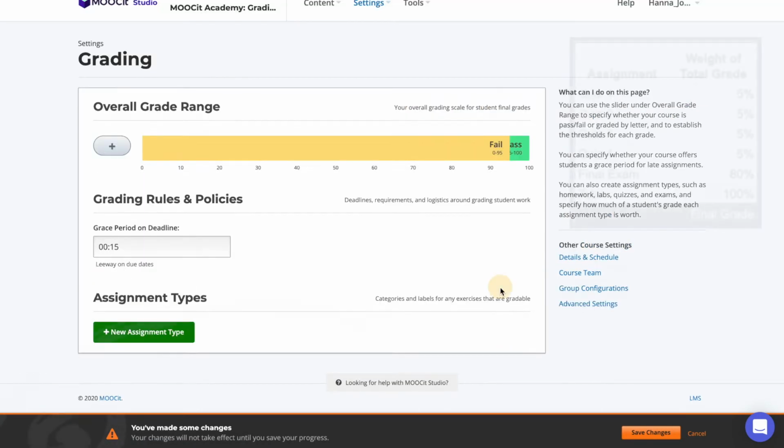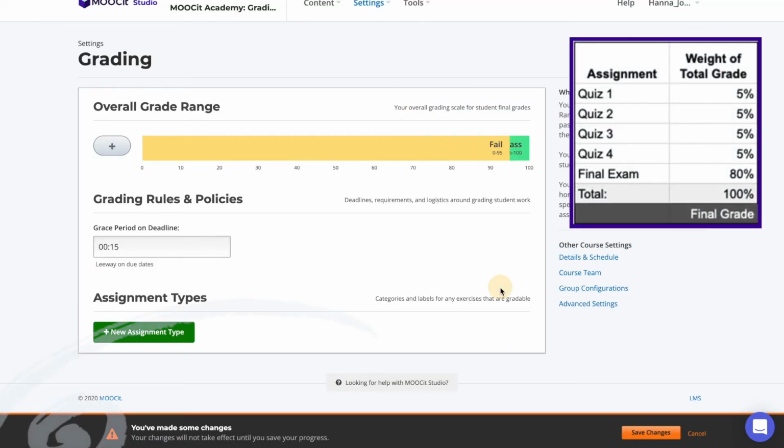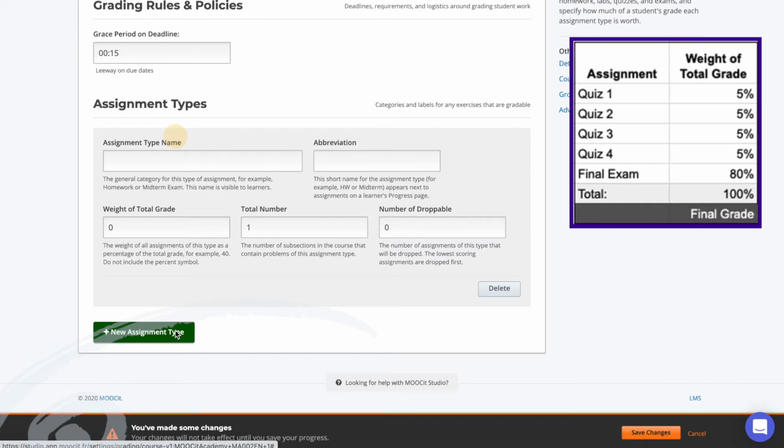For my course, I'm going to have 4 quizzes which will account for 20% of my learner's final grade, and 1 final exam which will count for 80%. To set this up, I will select New Assignment Type, I will call it Quiz and make the abbreviation name Quiz. The weight of the total grade will be 20, and total number is 4 because there will be 4 quizzes, which means that 4 of my subsections will be marked as a quiz.